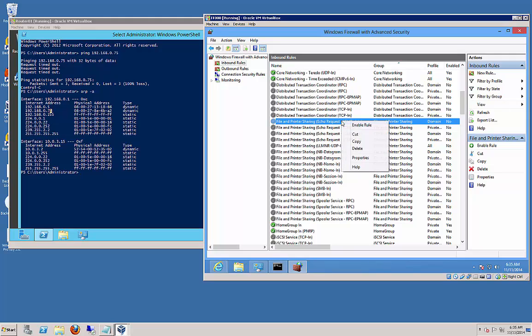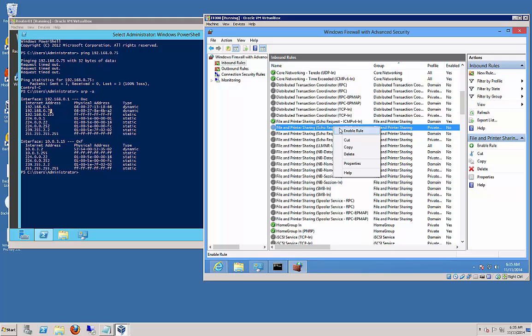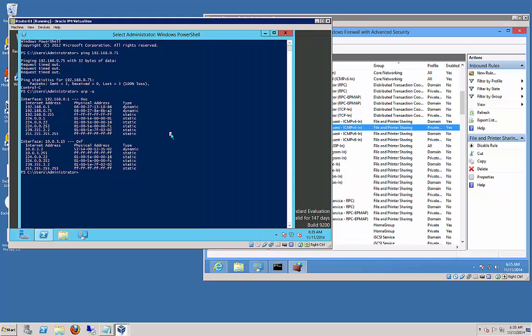So just right click on each of those rules and Enable Rule. Now let's go back to our server and try to ping 192.168.0.75 again, and now it works.